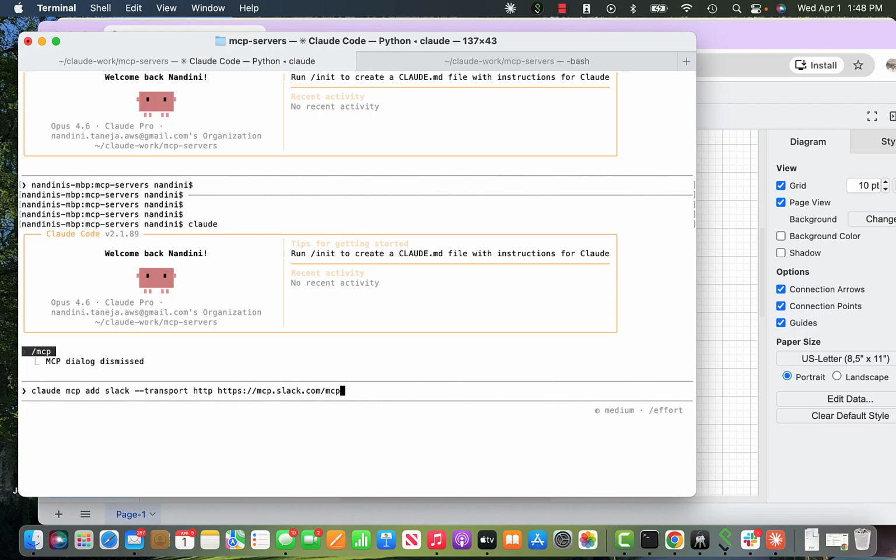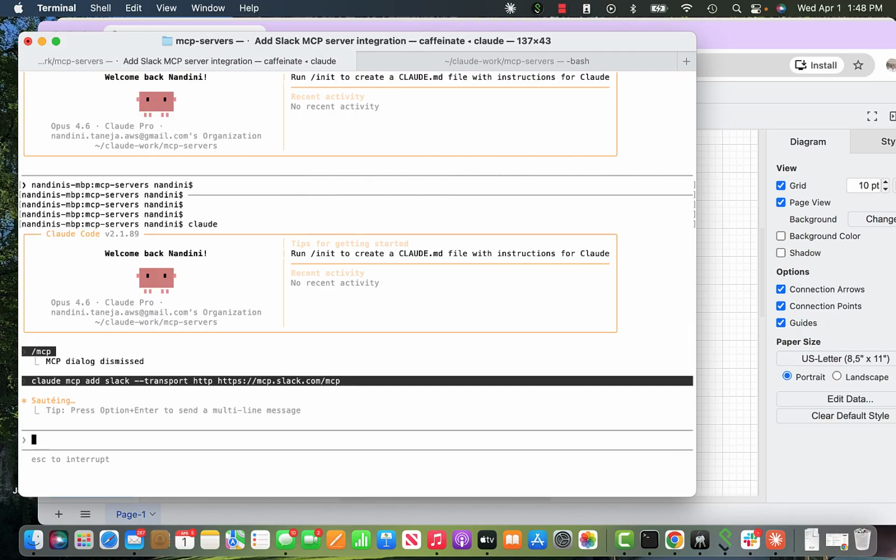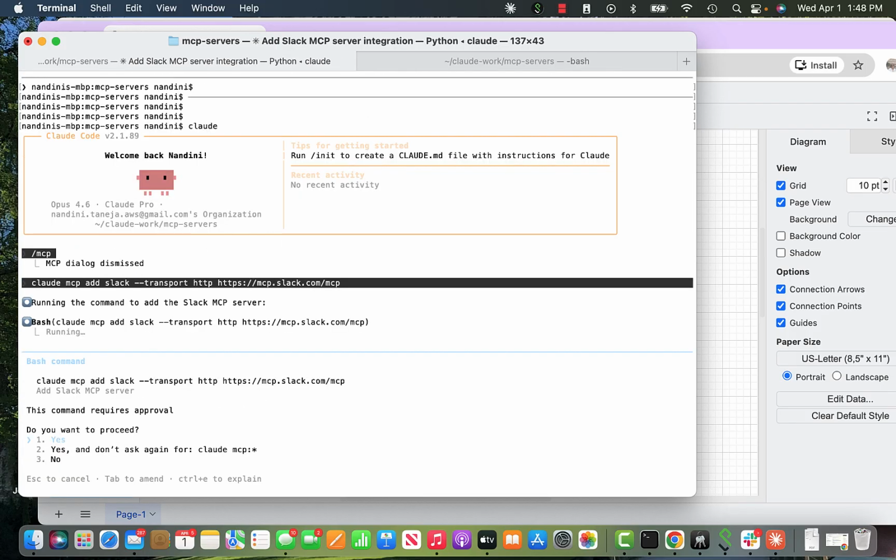As per the documentation on the Claude Code page, if you want to add any MCP server which is already available, you just do claude mcp add slack --transport http and the endpoint. Since I'm already in Claude, I might have to do it on the terminal, but I'm just giving it here. This command requires approval, so it's going to still add it.